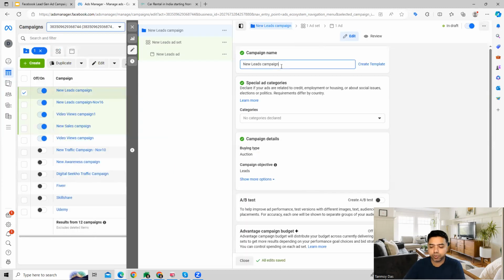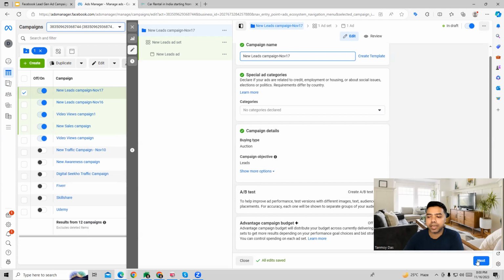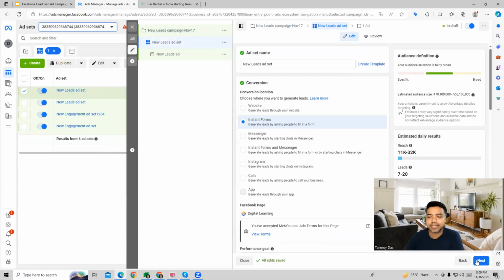So the first thing which you can do is you can give it a name specifically in this manner. And then you can choose the campaign details, which remain the same: the buying type is auction and the campaign objective is leads. We can leave the A/B testing part and the campaign budget optimization as is because we don't want to make any changes to that. And then we can get into the ad set level.